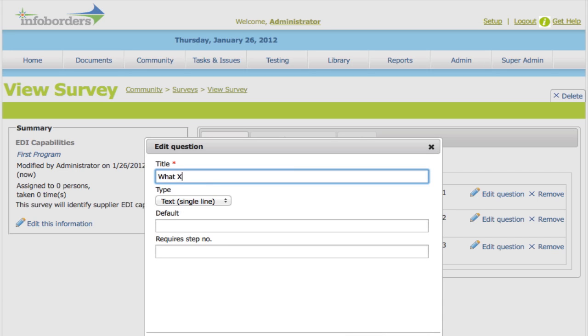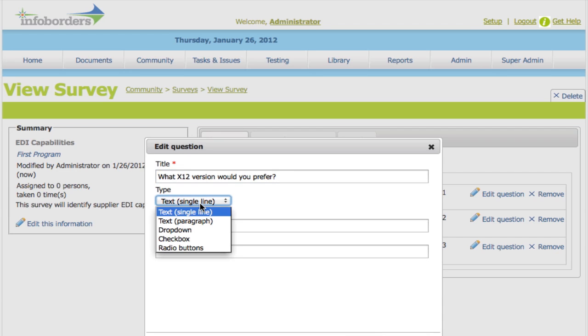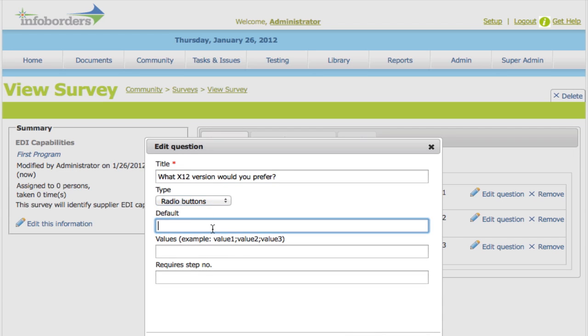What X12 version would you prefer? And here we'll provide a radio button with an option 4010, 4010 VICS, or 5010, and we will not provide any default values at this time.